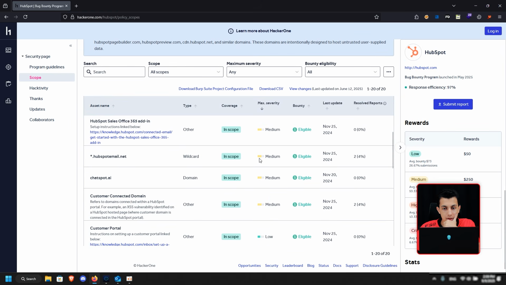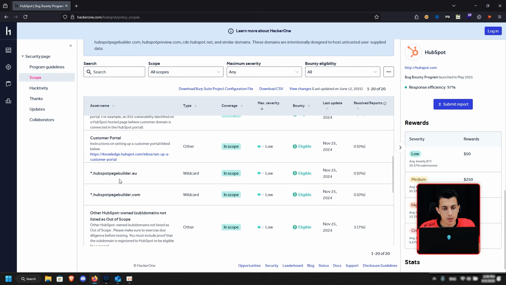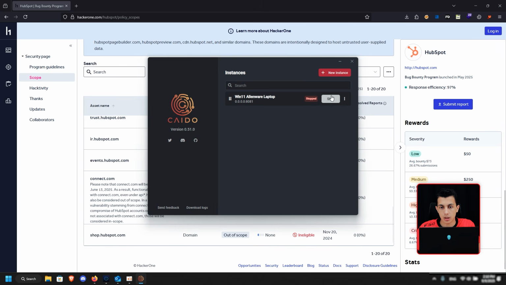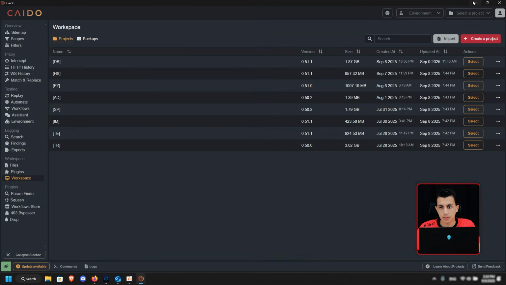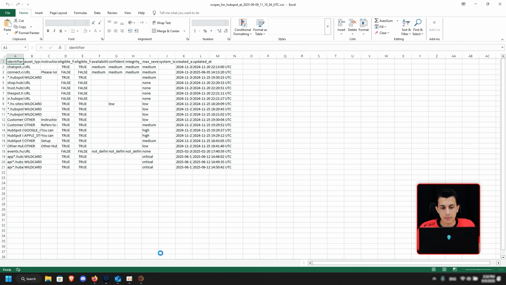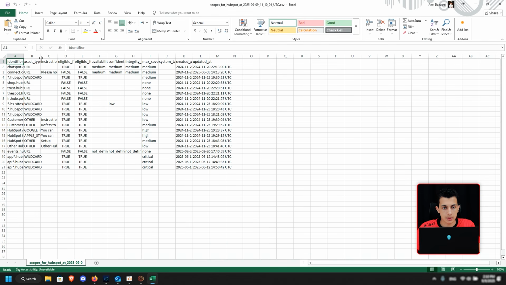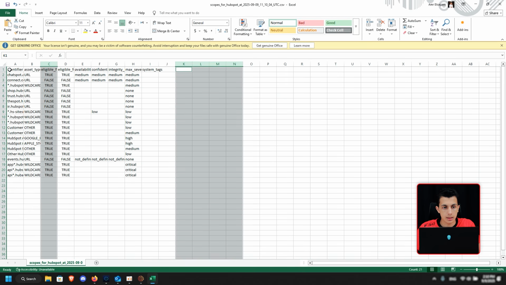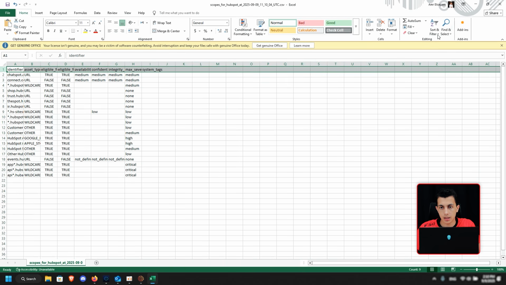Once you scroll a little bit down, you will see we have some mediums such as the HubSpot email, chatspot.ai, and so on. So what I'm going to do actually is download this as CSV and start setting up my Caido project. So I will just start it right here. Okay, so let me just open this file that I just downloaded. Okay, so let me delete these and add some filters right here.